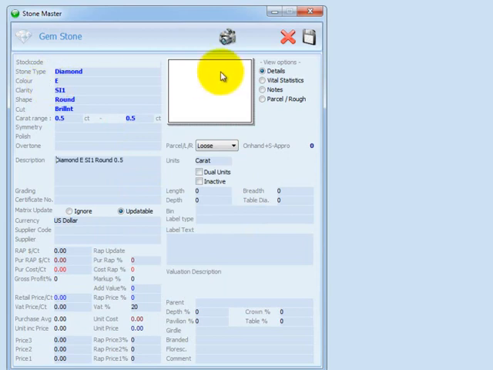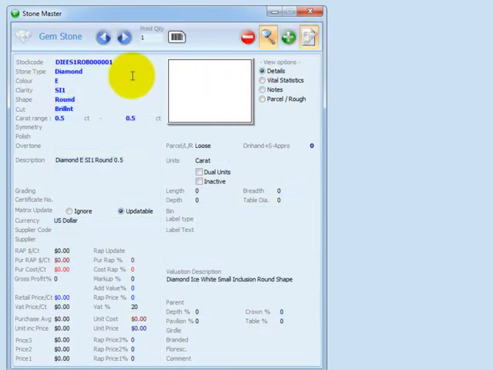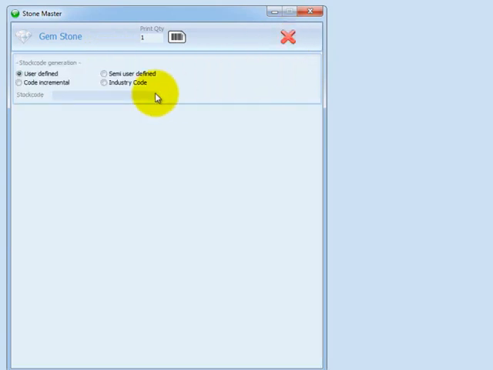Okay, I just want to show you now, if we click on save, there you can see this is the option now. It can create the code for you. Basically it picks up the characteristics of the stone and abbreviates them here in the stock code, and then it puts an incremental number behind there. Okay, so that's another way how to create the code.